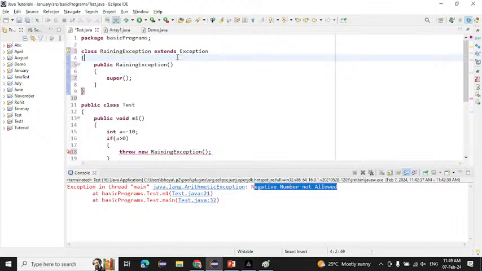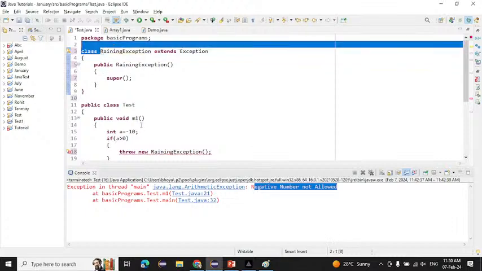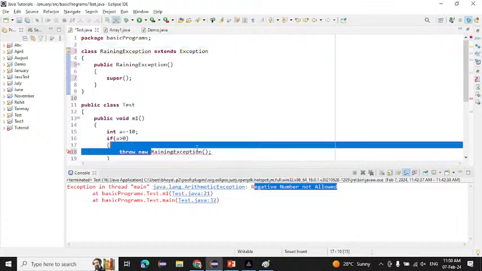Sometimes you want to create an exception that is not present inside Java, right? Like a puncture exception, which is not present inside Java, so you have to create that. That time we simply use a customized exception. So this is the customized exception we have created, the RainingException. After that, if you want to use it, we can use throw, new, and the exception class name.